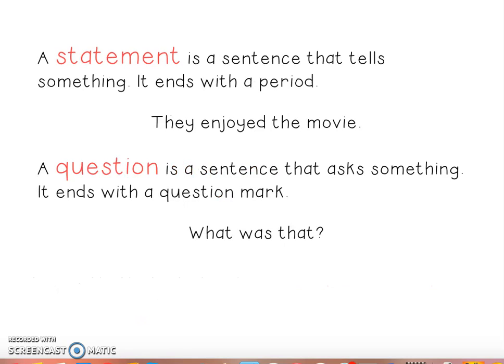A statement is a sentence that tells something. It always ends with a period. For example, they enjoyed the movie. It tells you something. A question is a sentence that asks something. It ends with a question mark. For example, what was that? It's a question. It needs an answer.